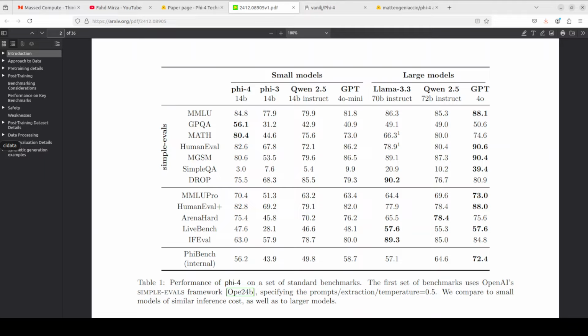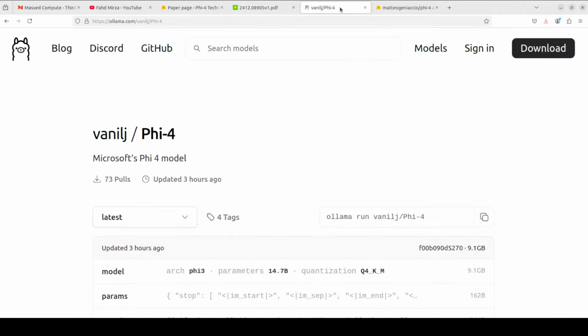So I believe that is enough theory. Let's go and try to get it installed. As I mentioned, someone has already graciously created this quant on Ollama, so I'm going to use that. If you don't know what Ollama is, please search my channel. It is one of the easiest ways of running models locally. I already have shown you how to install it and stuff.